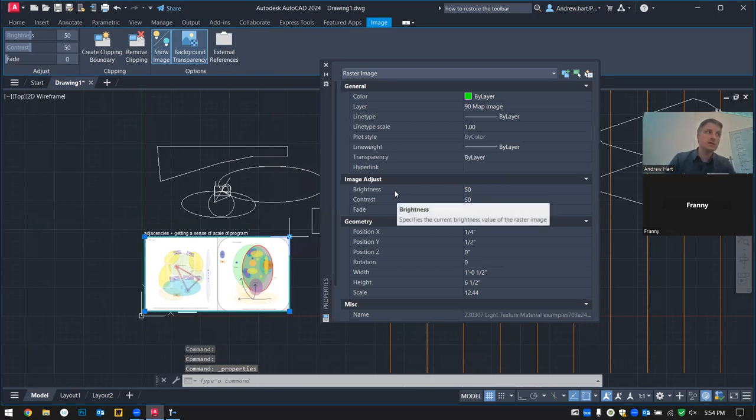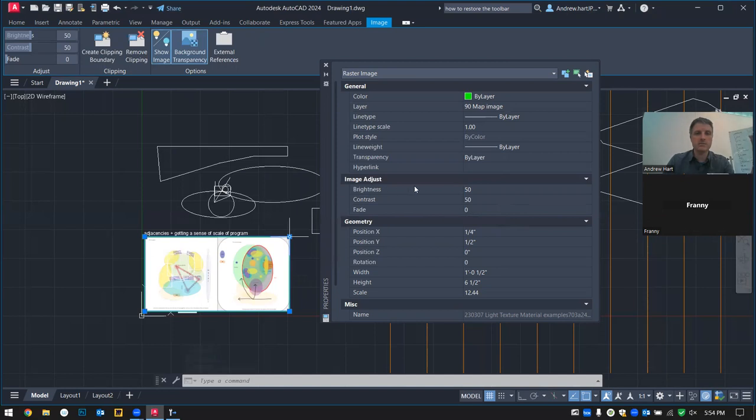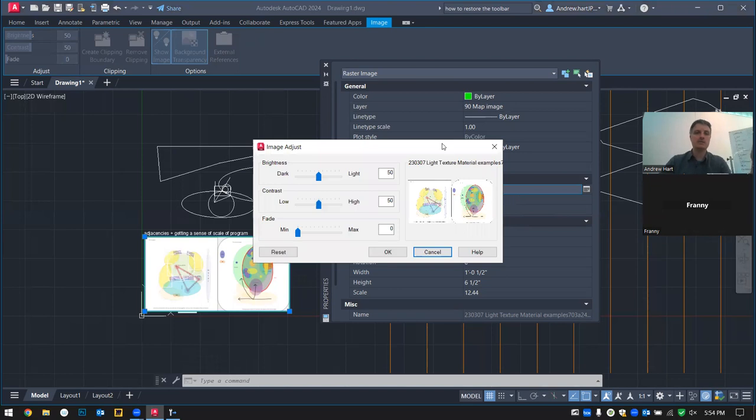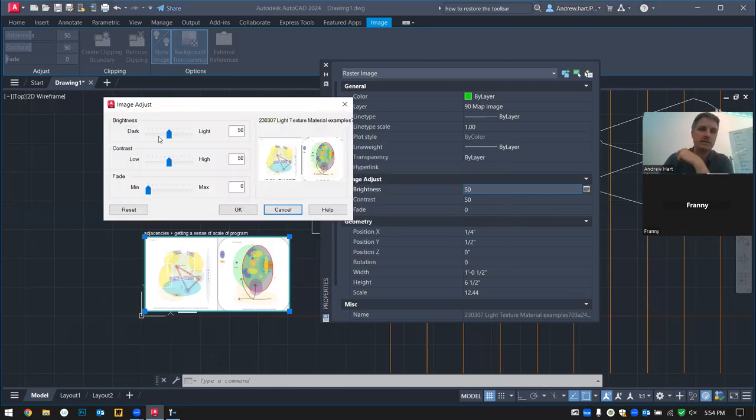Now, since this is an image, not only can I edit what layer it's on, I can edit some of the image information. So I'm clicking on this here, and when I click this button, AutoCAD 2017 couldn't do this. AutoCAD 2024 can. We're gonna click this button, and it brings up, this looks almost like Photoshop, right, with the sliders. So look at this, we can make it darker, we can make it less contrasty, and we can also make it fade out, all right? So watch what happens, look here, I hit okay.